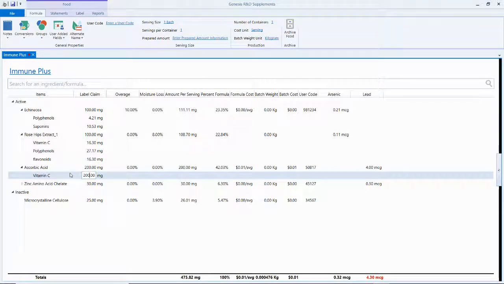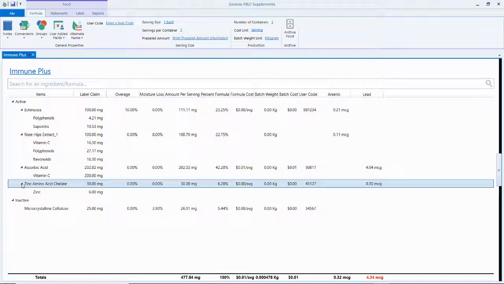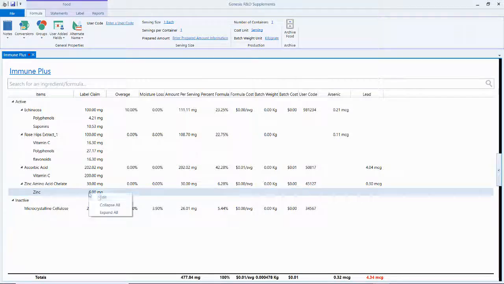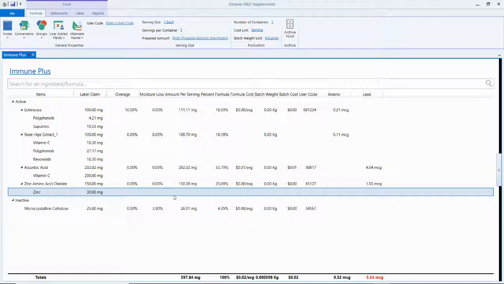For the zinc, the amount of the zinc in the amino acid chelate is about 20%, but I want to see 30 milligrams of zinc on my label. So I'm going to change the zinc component here to 30 milligrams. Notice when I change the component amount, the label claim amount for the zinc ingredient changes, as does the amount per serving. This again shows me that in order to report 30 milligrams of zinc on the label for this formula, I need this much zinc amino acid chelate in the formula. Once again, the echinacea and rose hips are going to remain as they are. However, you could edit them in the same way if necessary.